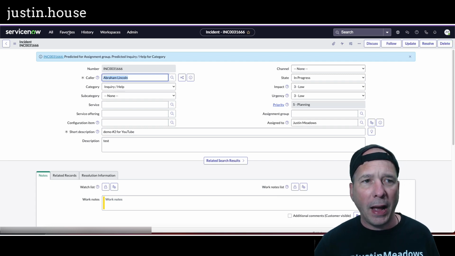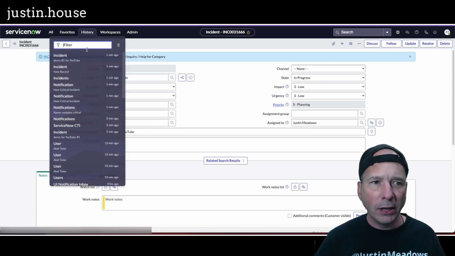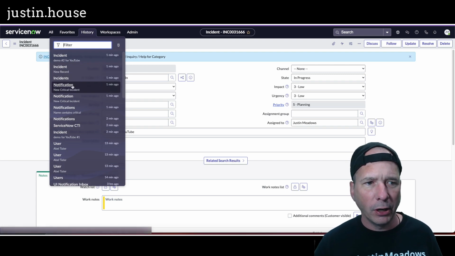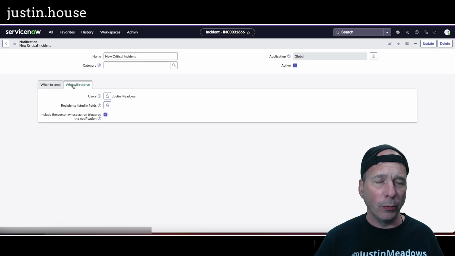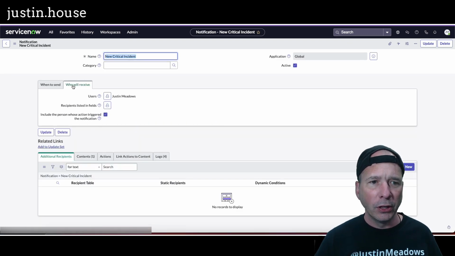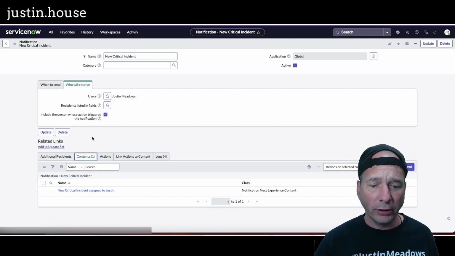But let's head back to that configuration there. We may get a notification here eventually. I did see them come through at some point, but there's one more part of the configuration I want you to see, which makes it pretty powerful when you're configuring these. So I showed you when to send it. I showed you who will receive it, but let's look at the actual content of that.